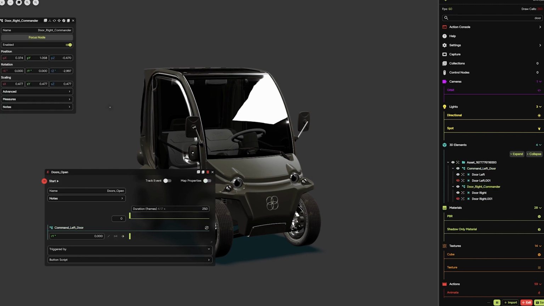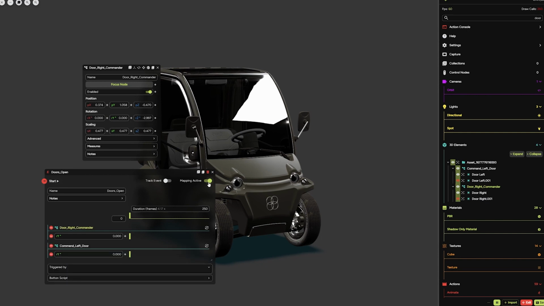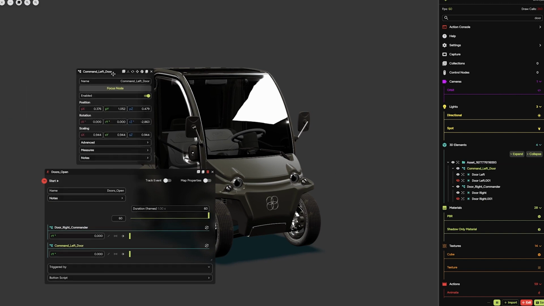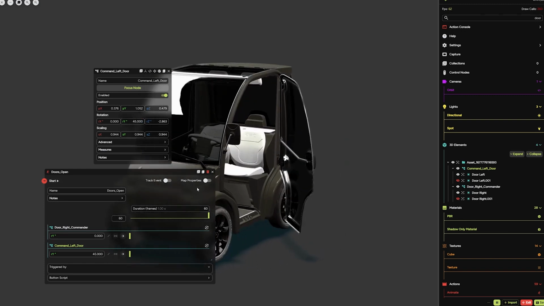Now, open the other door and repeat the same step. Change the frame duration to 60 and slide the frames bar till the end. Activate mapping again for the open position of the doors and set the different angle. Here I put 45 and minus 45 for the doors.